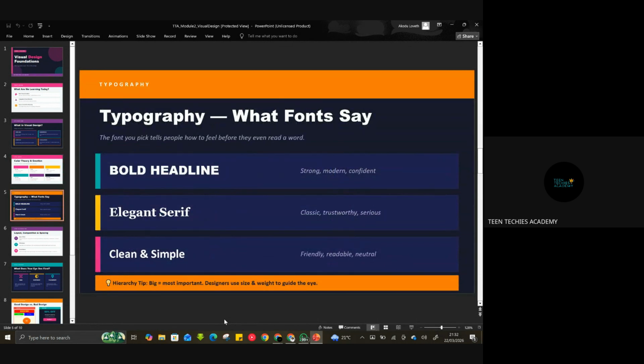Okay, typography. Typography means what font is. The font you pick tells people how to feel even before they know the words. Have you seen a design where the typography, the font, was very scary? Ah, I wish I could show you one. Have you seen one? Yes, ma'am, in horror movies. The kind of designs they use for their posters, you see that it's scary.